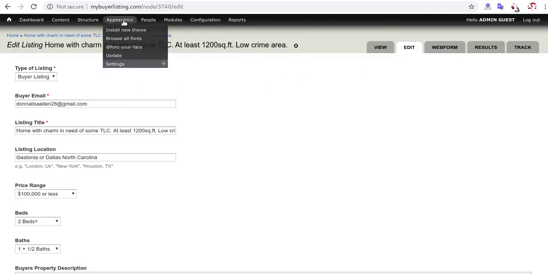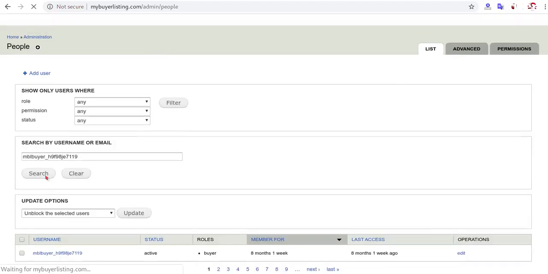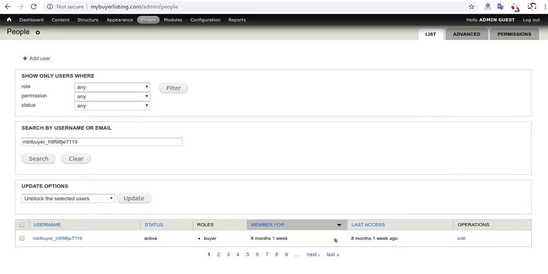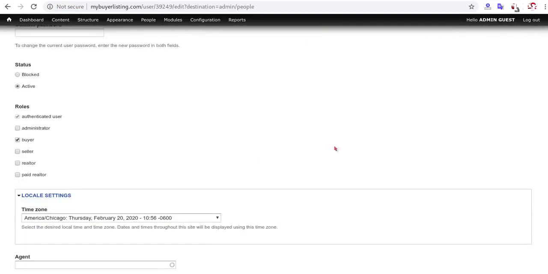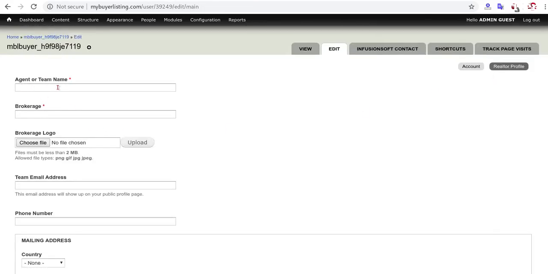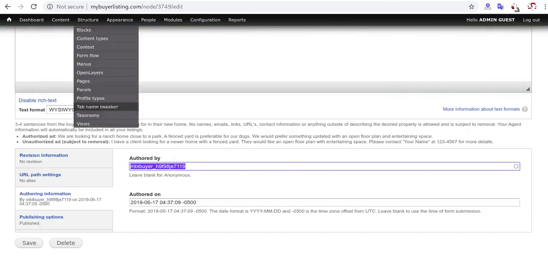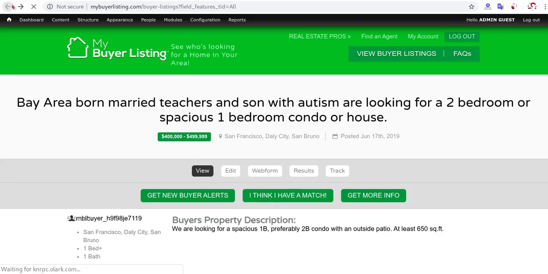Let's go back to people, and when you search, I think I added this search yesterday also. When you search this particular person, you can see the name is there. When you click there, you go to their agent profile, and you see it's not there. So if this is not there, this is not going to populate in the buyer listing. It's not going to populate in the buyer listings either.